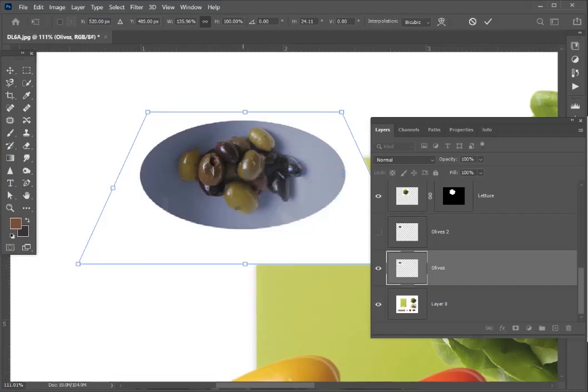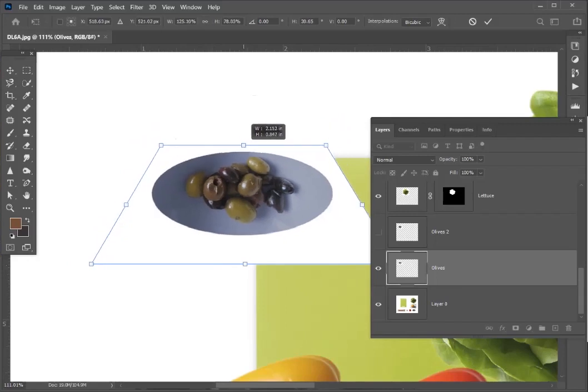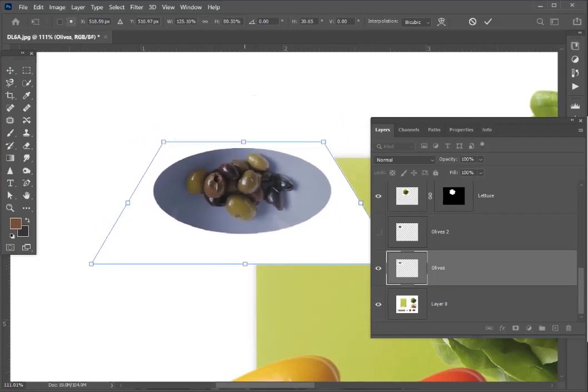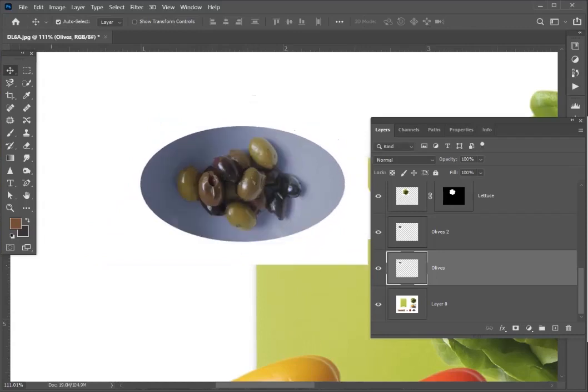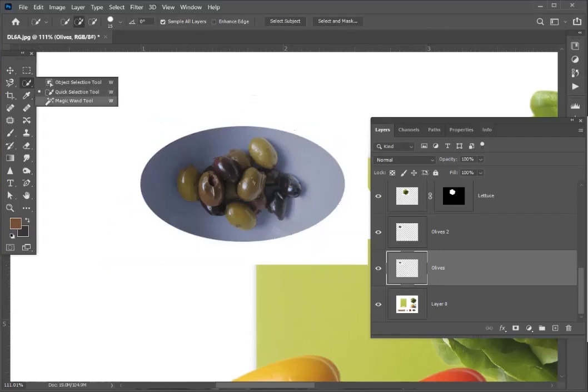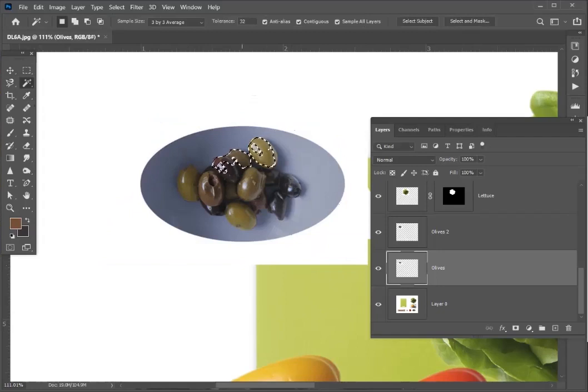Right click on this free transform and actually shorten this a little. I have to hold the shift key to get it to go down that way. Okay, so there's like an olive plate in perspective, but the olives don't look quite right. So that's when you bring in the other olives and do a quick select on some of these olives. Well, that didn't work. Magic wand tool, perhaps. Just want to quickly grab some olives.